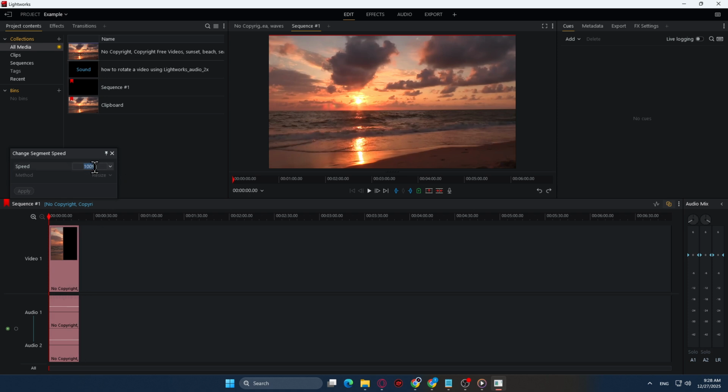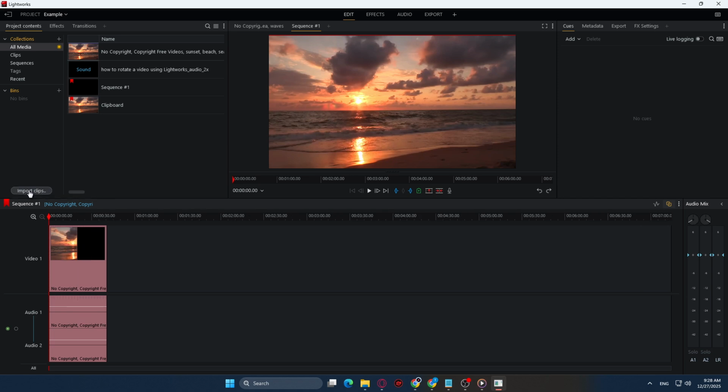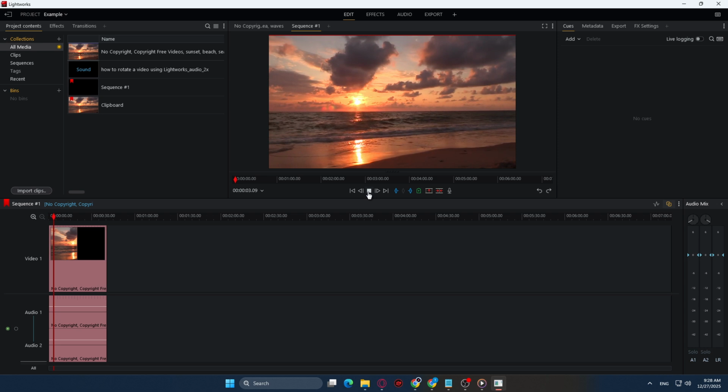For a smooth and noticeable effect, enter 50%. This tells Lightworks to play the clip at half speed. When you click Apply, the clip will become longer on the timeline because it now takes twice as long to play. That's expected and is a good sign the change worked. Press play to preview the results. You should see motion that's slower and more dramatic while the action remains clear.